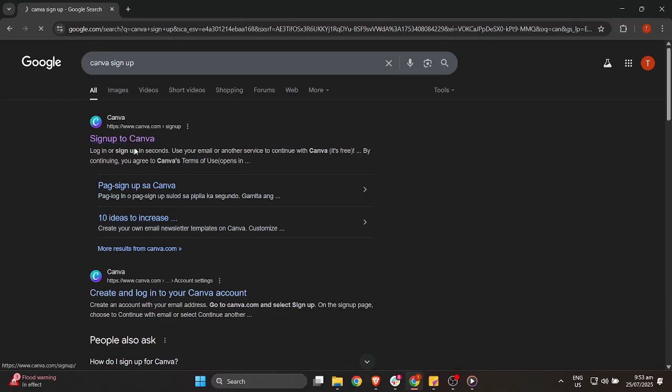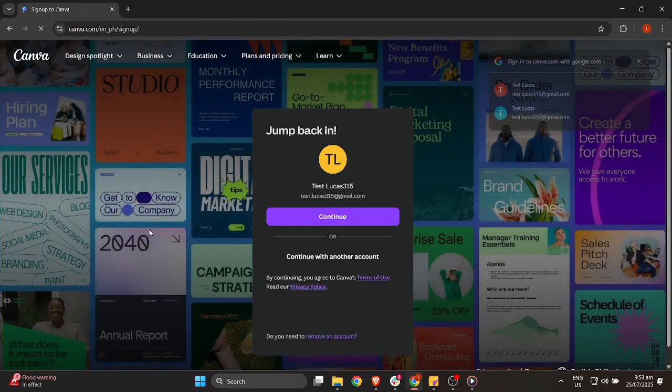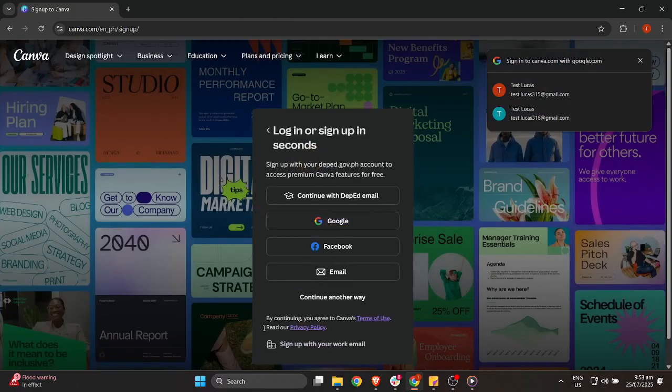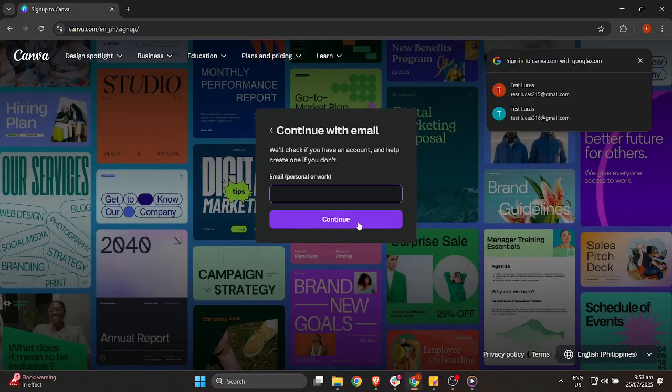Once you're on the Canva sign up page, you'll see several options to create an account. Here, we'll go through signing up using an email since it's a widely used method. Look for the button that says sign up with email and give it a click. If you already have an account, you might see an option to log in, but since we're focusing on creating a new account, continue with the sign up process.